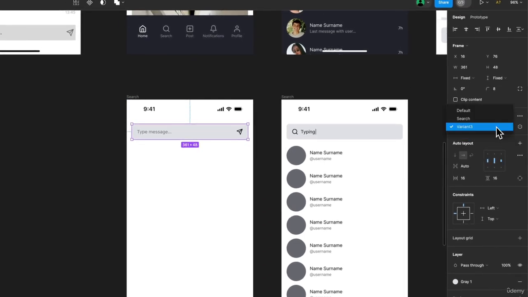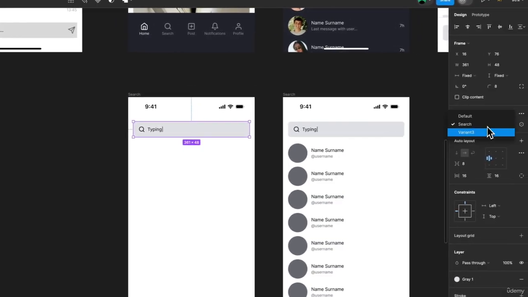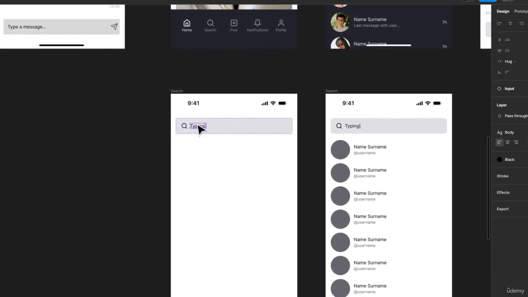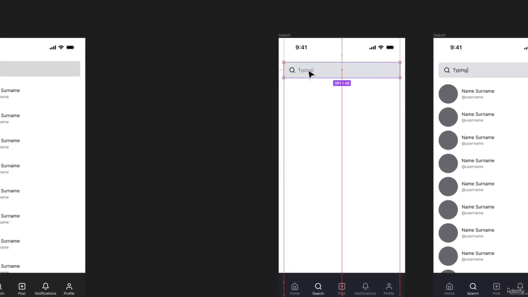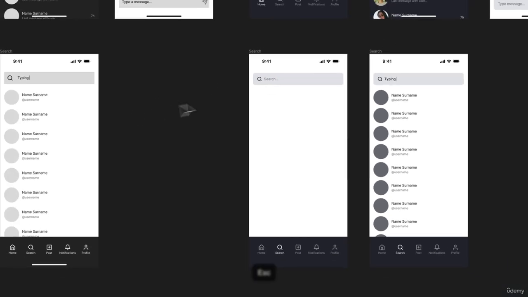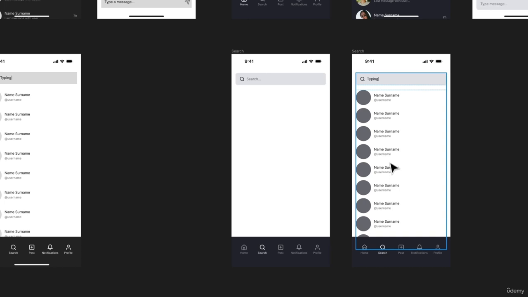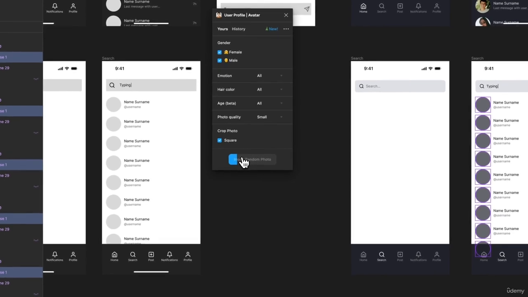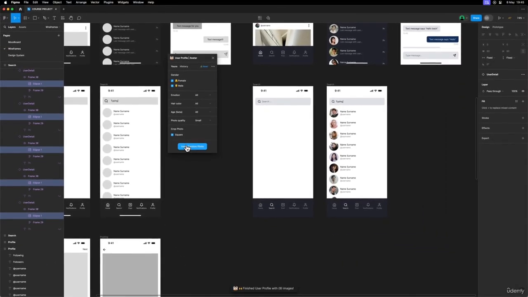For example, let's see, the search. Let me see, it's going to be gray 4. So just change it to the gray 4. Okay. And for example, we can just type here search. So basically we have the page for the searching, and when we start typing we can see the profiles. What we can also do is just start selecting those circles, use our plugin, and just run it through our interface.